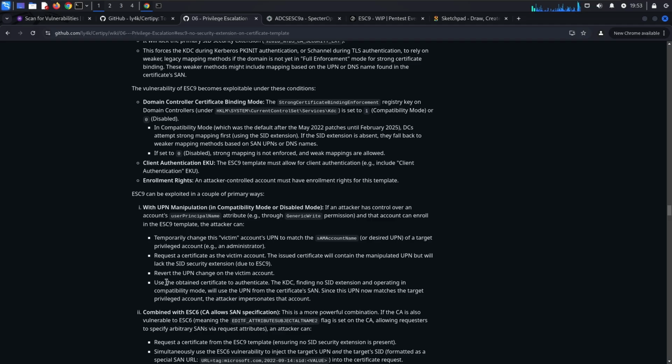And because there's no SID extension and the DC is operating in compatibility mode, it will use the UPN from the certificate, which we modified, and it's going to give us a certificate for the UPN we have set, which is going to be administrator in our case, because it now matches the target, like whatever we set in step 2.